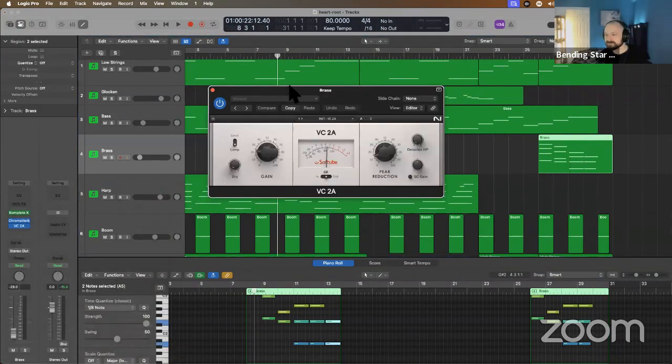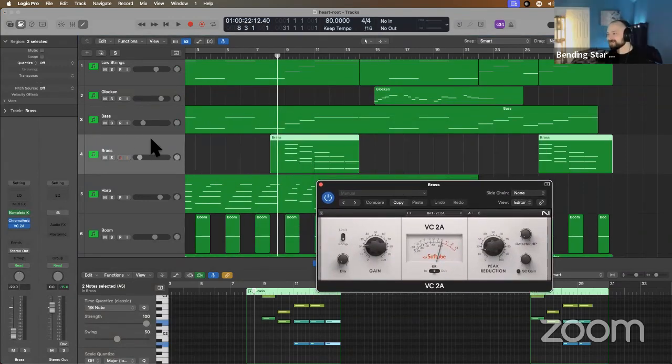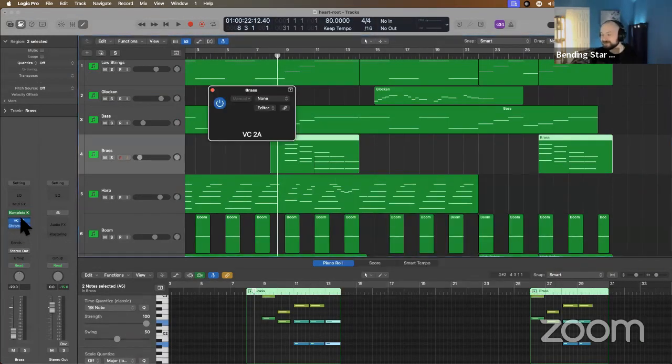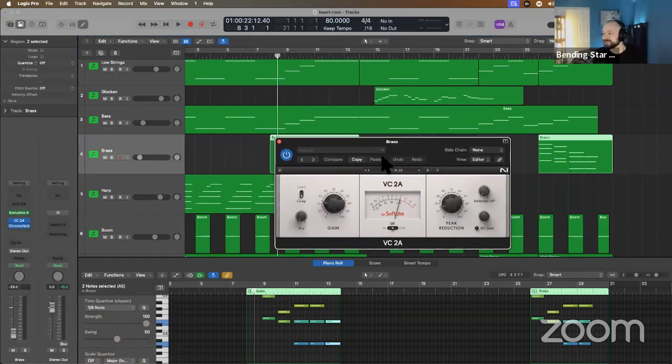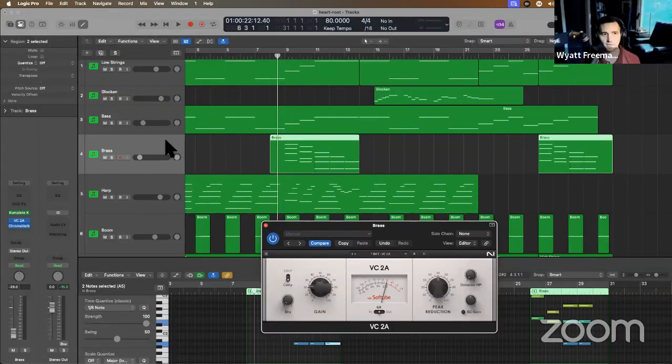And I love the 2A. Look at that beauty. Oh yeah. I love this thing for the high end of electric stuff. It does its magic. But I love taking the peak reduction and pushing it to the limit. I don't know how crazy you go with it, but let's go 50.